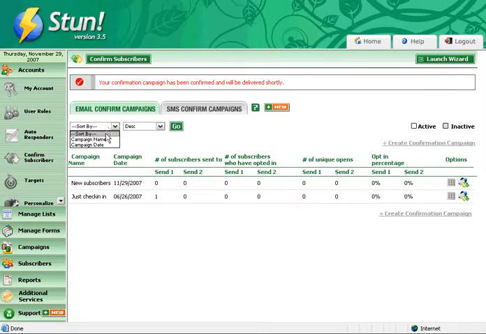I'm always able to come in here and sort by campaign name or date in ascending or descending order. And I can also see the campaigns that are active and inactive. So for instance, if I've sent this email out twice, after the second time, this campaign would be inactive and I wouldn't be able to send another message to those subscribers.